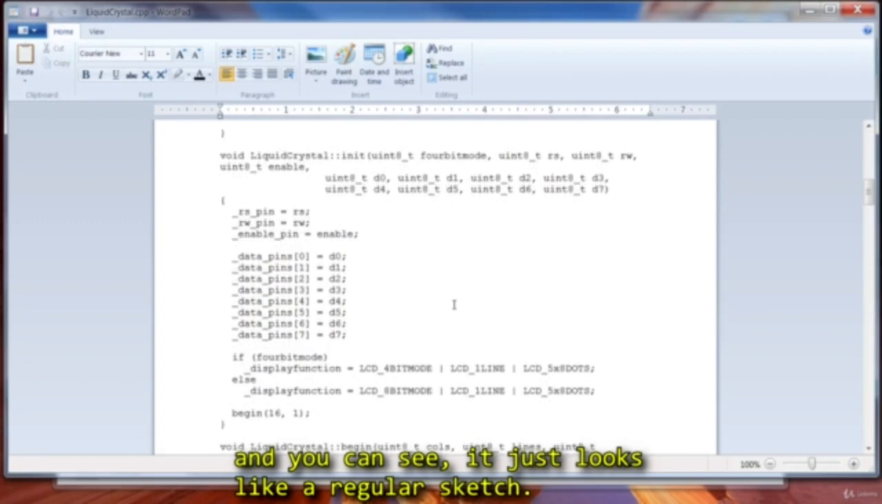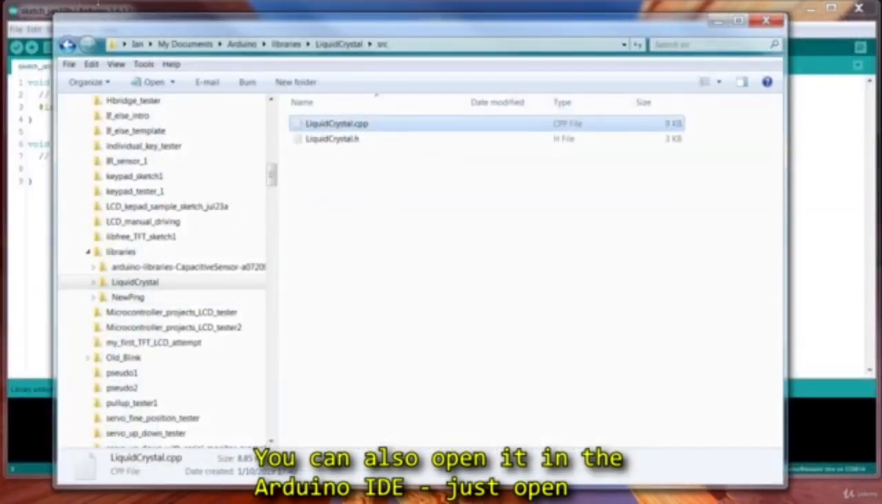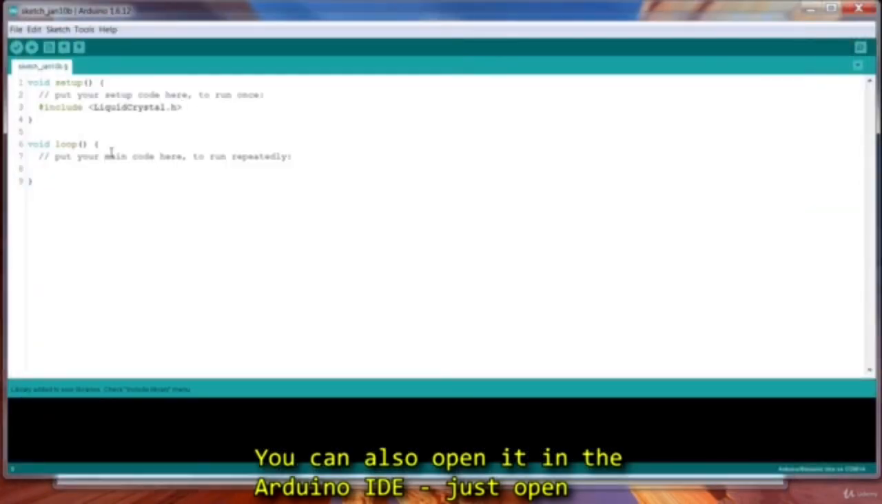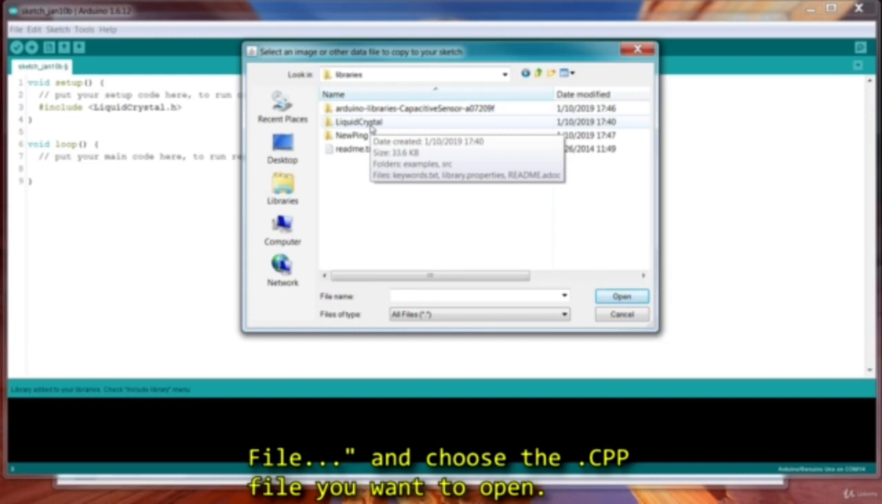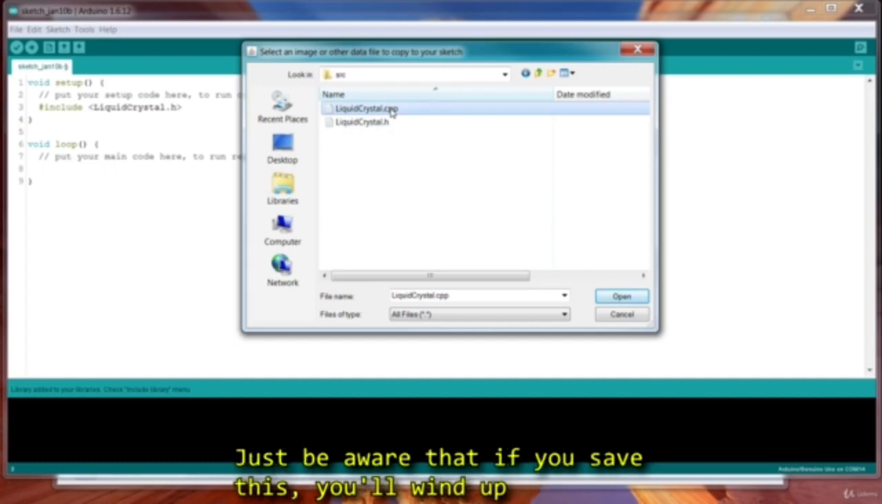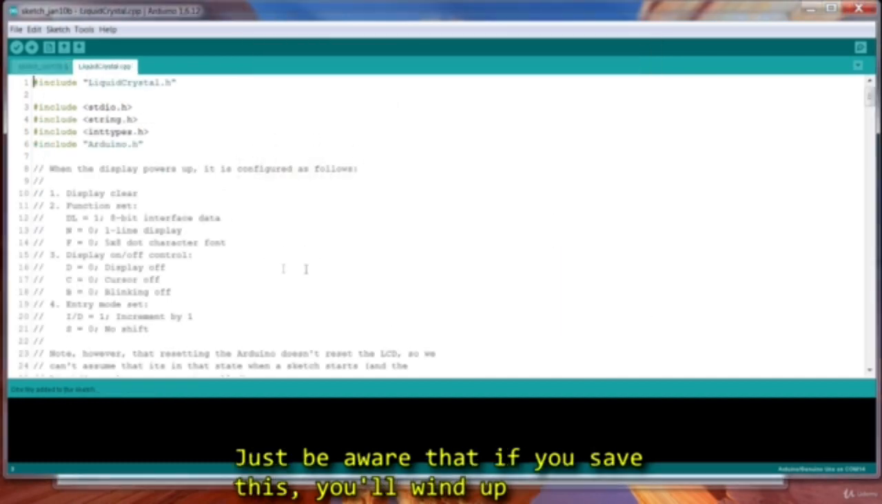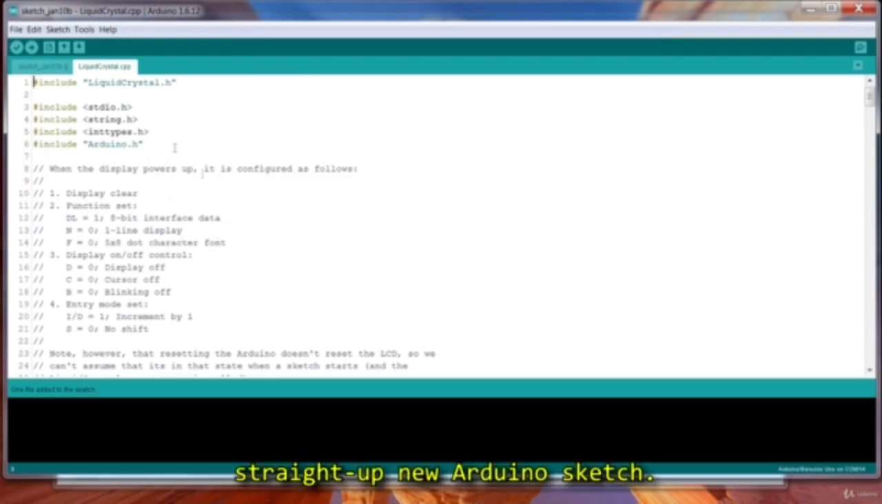And you can see it just looks like a regular sketch. You can also open it in the Arduino IDE. Just open a new sketch, go to the Sketch menu, and then Add File. And choose the CPP file that you want to open. Just be aware that if you save this, you'll wind up making a new copy basically, and it'll just be a straight up new Arduino sketch.